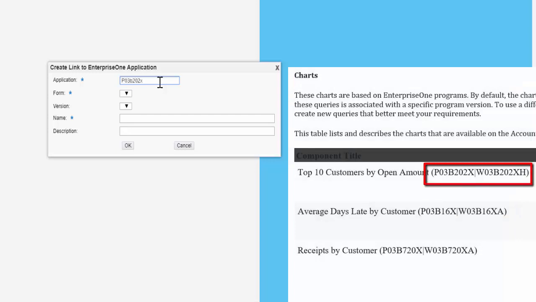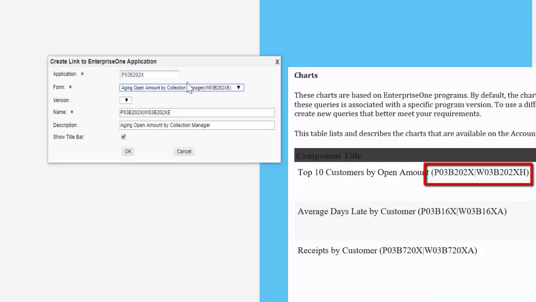So it's the P03B202X, and I said before, for any of these JET applications, the UX1 roles, we need to have these applications that actually have the X in them. That's telling us that these are UX1 types of applications built specifically for the UX1 roles. Then you'll see that it has a form number on here, and we need the W03B202XH.